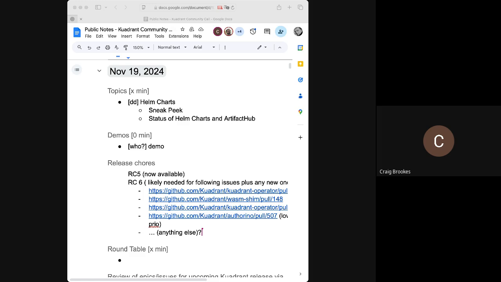That's it. So we'll probably need an RC6 because there's a couple of issues that are still open, but there were a huge number of things fixed. I just want to say it was great to see so much work happen so quickly on those bugs, and everybody focus on fixing the bugs that appeared in that board. So yeah, that was awesome.